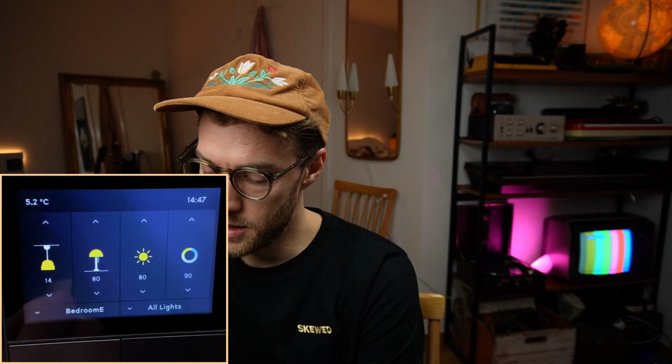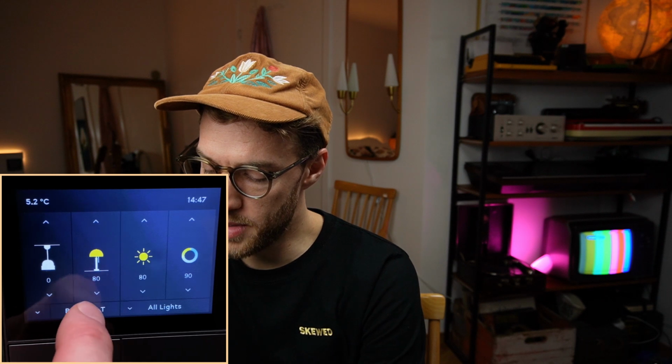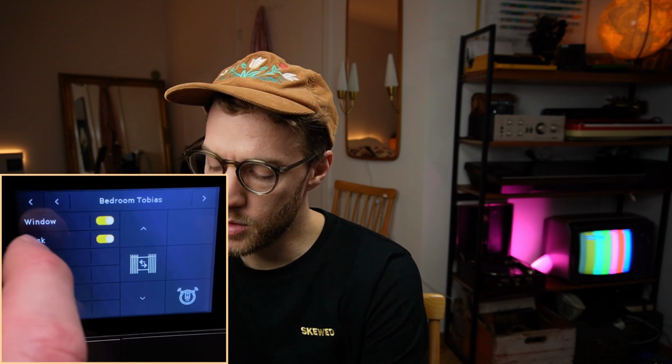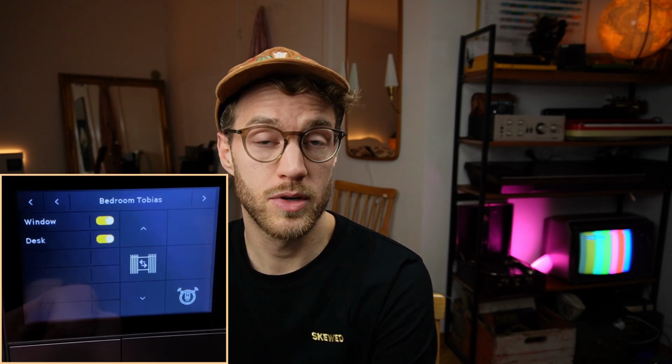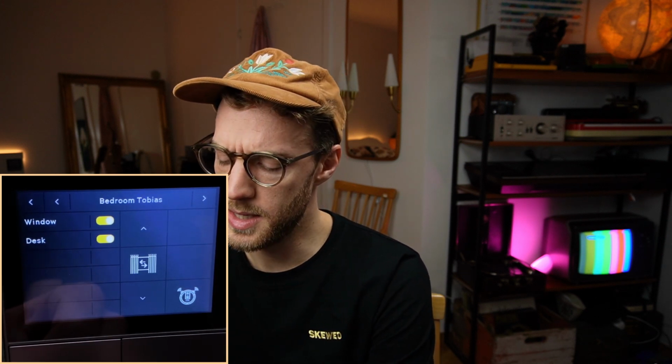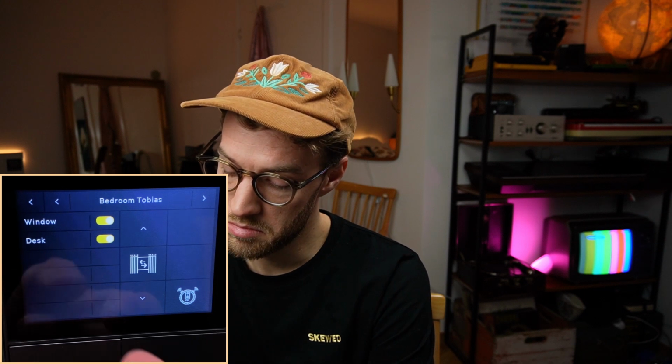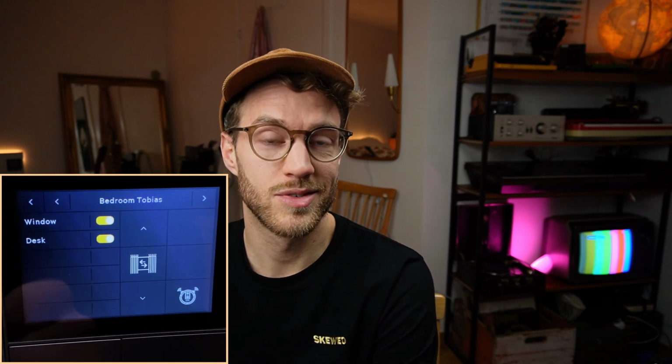Let's go through the other rooms. I can go back, I can switch room, go to bedroom Tobias, but I can also toggle the room up here, of course. So now we're in bedroom Tobias, and yeah, he has two lights. He has a curtain that you can control as well.